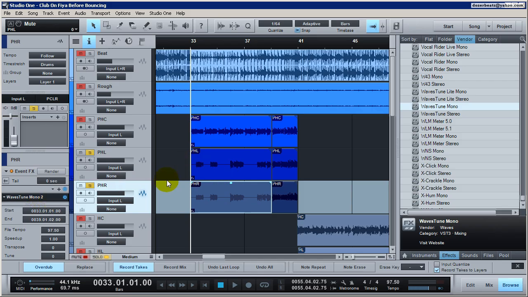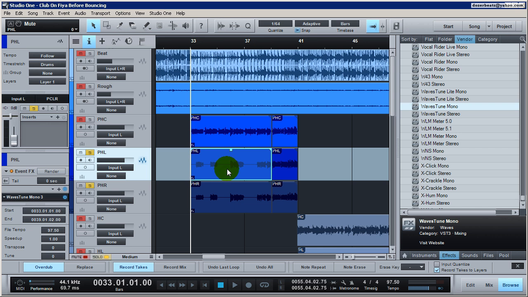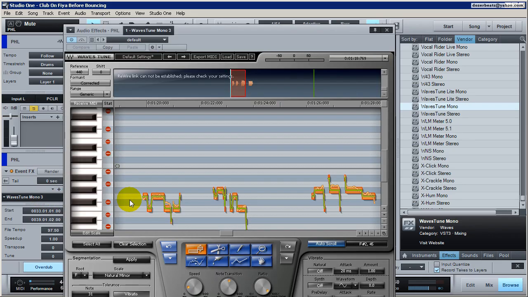So once you have them both sounding the exact same way, which is very important, here is the secret to the effect. Some of you may know this and some of you don't. All you need to do is bring it down an octave. How do you do that? Well, I'll open my Waves Tune Mono for this event here. Make sure everything is selected.